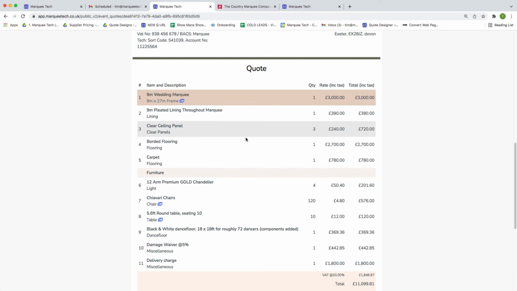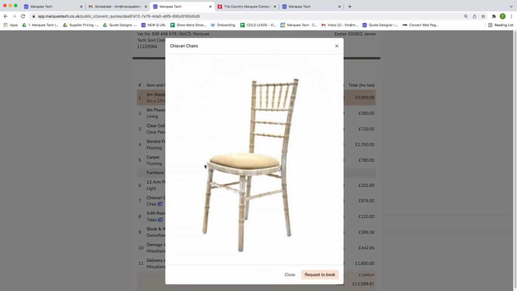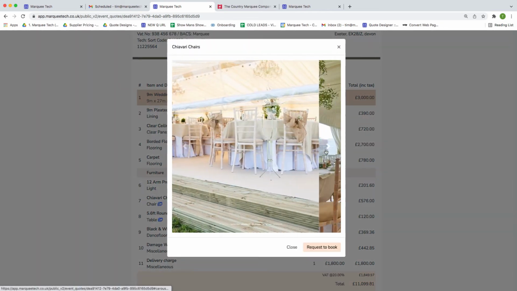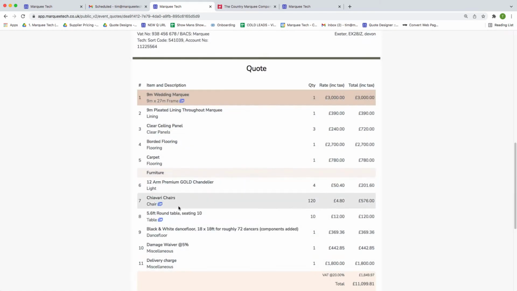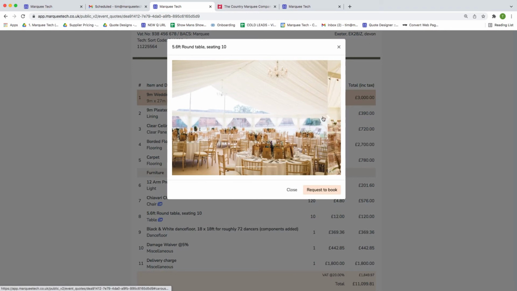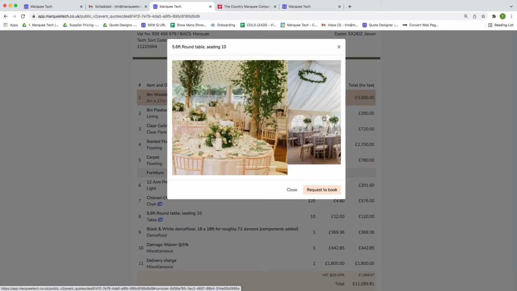Another great feature is you can upload images to stock items. So instead of a customer emailing you when they want to see what your chairs look like or your tables look like, and it can take forever trying to find that image and send it to them, all they need to do is click and then scroll. And as you can see, all the images are super HD. So it's going to really help sell not just your tents, but also your hire products as well.